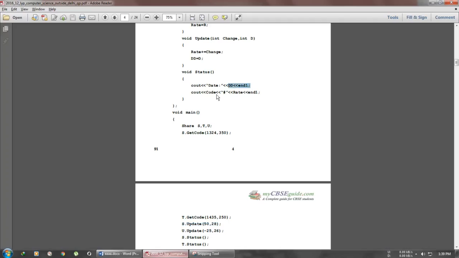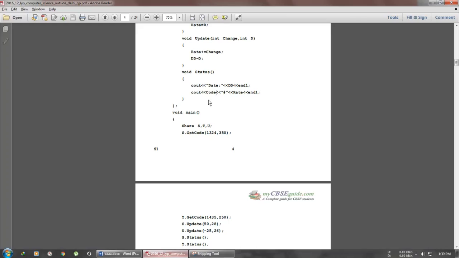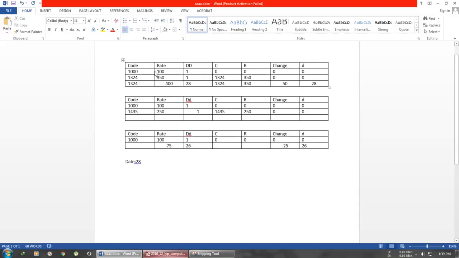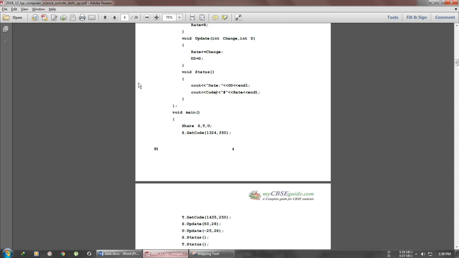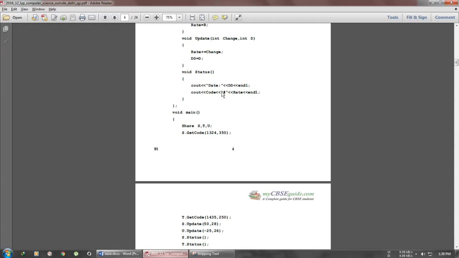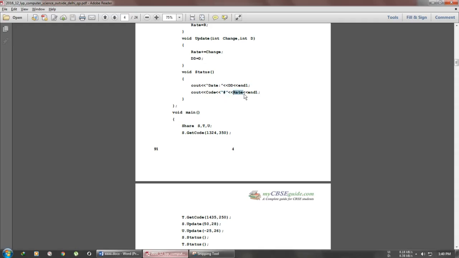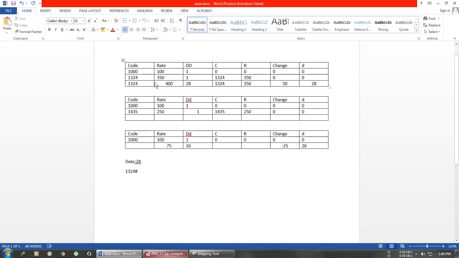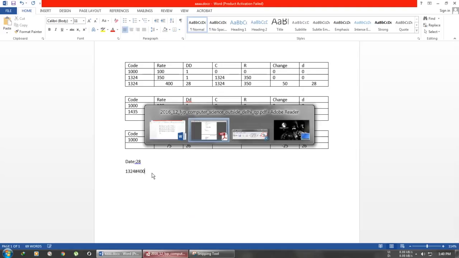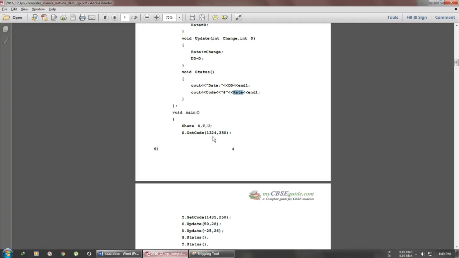So you go for new line and then write what is the code. Now what is the code for s? The final value for code is 1324. So you write 1324, and then you have a pound sign, right? So write the pound sign here. Then you have rate. What is rate for s? It is 400. So write 400 here. Now the next new line. So this is new line. Now the function is complete.